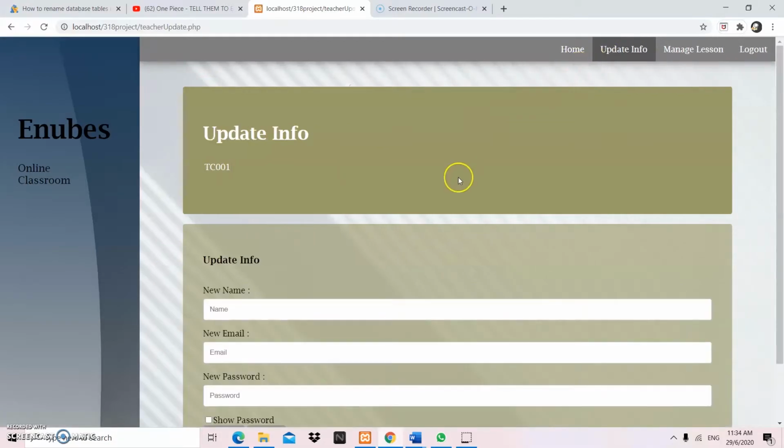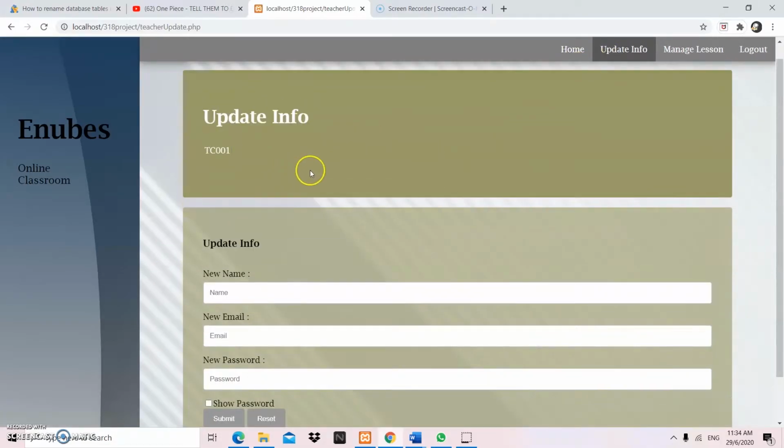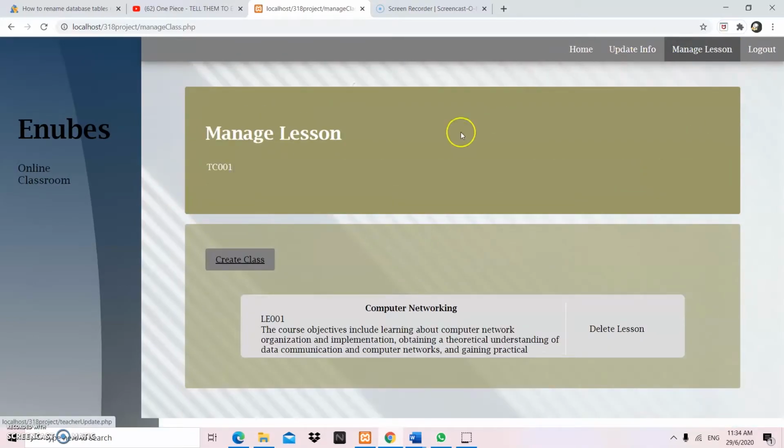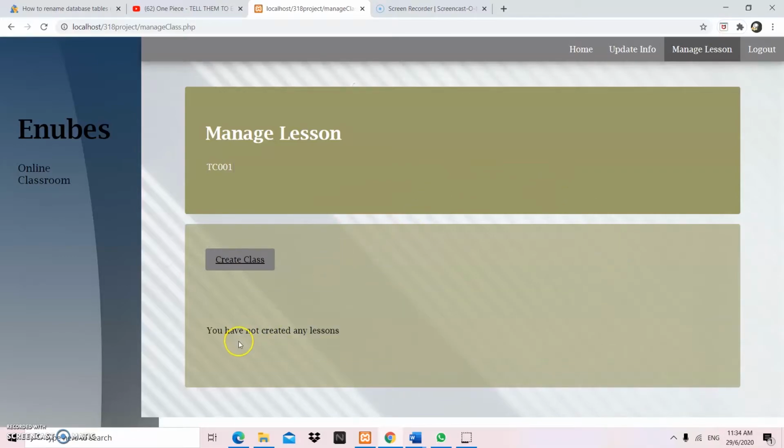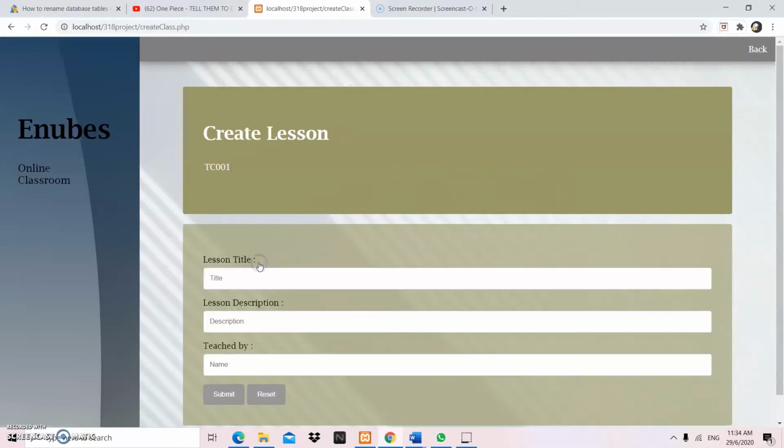Not just update info, the teacher can also manage lessons. For example, there is already one lesson there. Let's say I want to delete this lesson. Right, so it's not there anymore. So now I want to create a class.